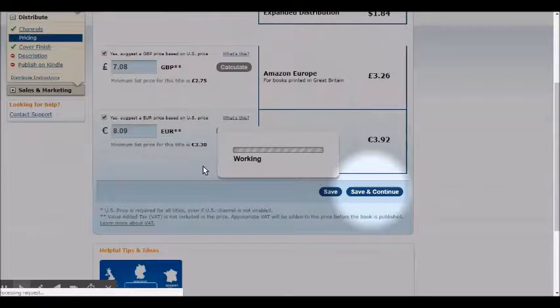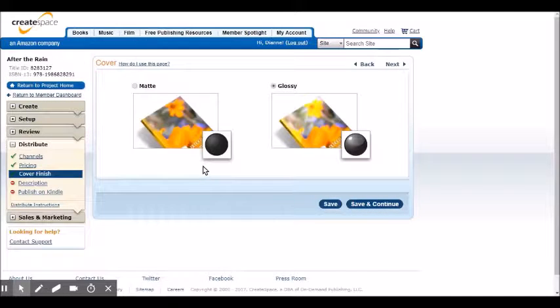And our pricing, you can change your pricing at any time. As I mentioned before, it's great to have this opportunity to be able to go in and out and make selections. If you were using a regular publisher, it would probably be quite expensive. So we have our glossy. We're not changing anything on our cover finish. Click Save and Continue.